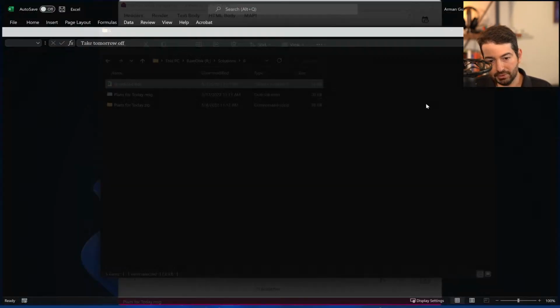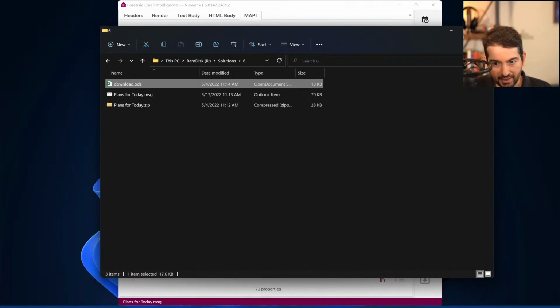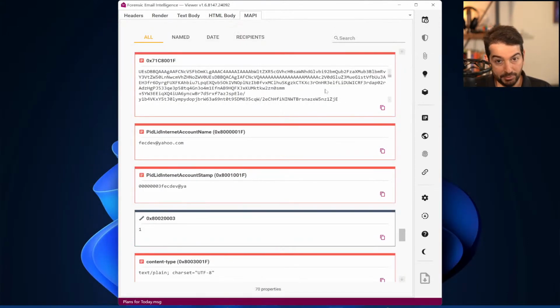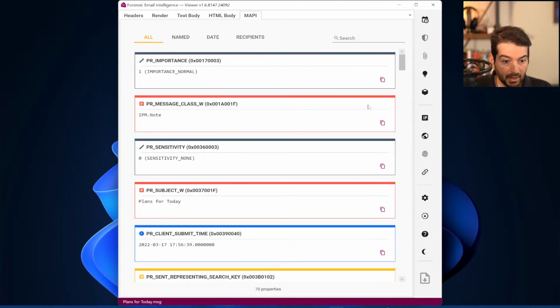So the goal here was to bring to your attention that when you look at an email, especially in a MAPI message, there's a bunch of MAPI properties, and a lot of times these are created by the MAPI provider or an email client, but they don't necessarily have to be.